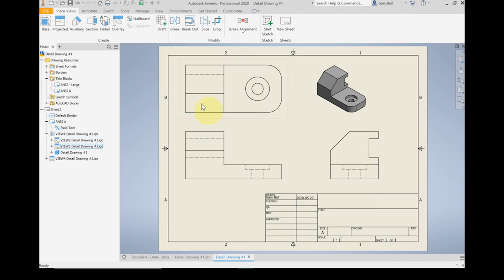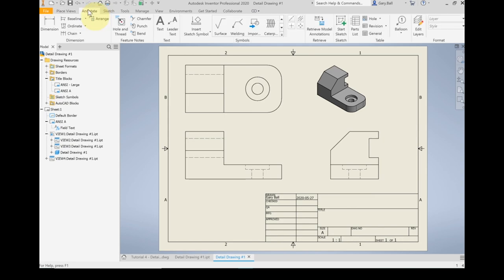Let's add some dimensions on here. To add dimensions, I'm going to go up here to Annotate tab and Dimension. Dimensioning here works very much like dimensioning does in a sketch. So I want to dimension the distance between there and there. Bring that down, that's 100 millimeters. I want the dimension between here and here. That should be 50 millimeters.